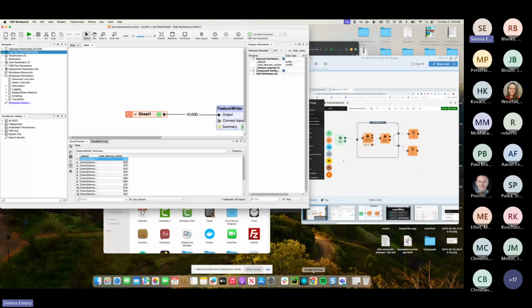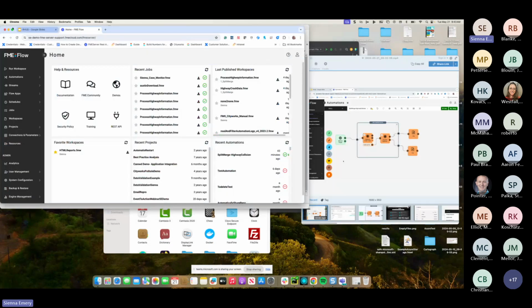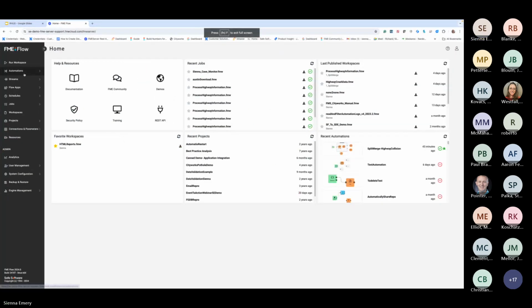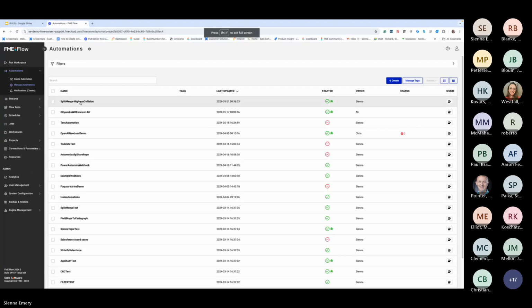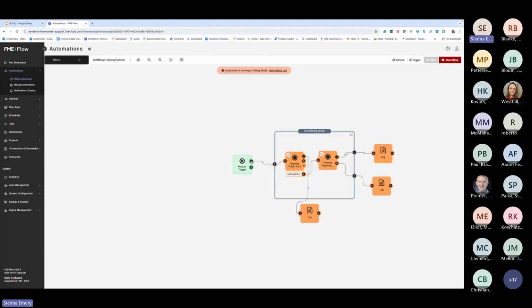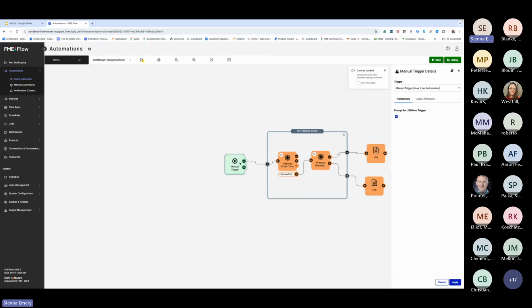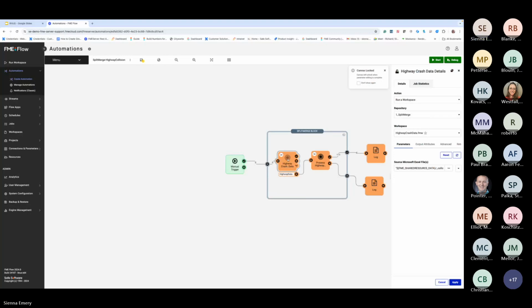Let's take a look at what that looks like on my FME Flow instance. So from my FME Flow instance, I'll start from scratch here. This is my split merge block. So I have this manual trigger, which will send a message into my split merge block. From here, I have that workspace you were just looking at. And this thing down here, this is my automation writer.